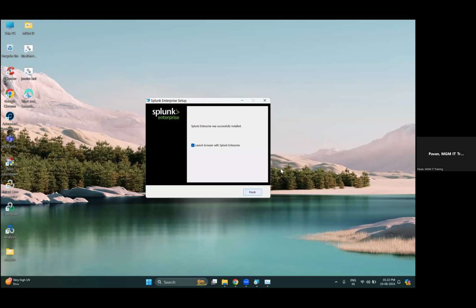Yeah. Now installation is done. So, you can see that Splunk Enterprise was successfully installed, and you have an option to launch browser with Splunk Enterprise. By default it is selected, right? Just click finish, and it will open the Splunk console or Splunk URL.